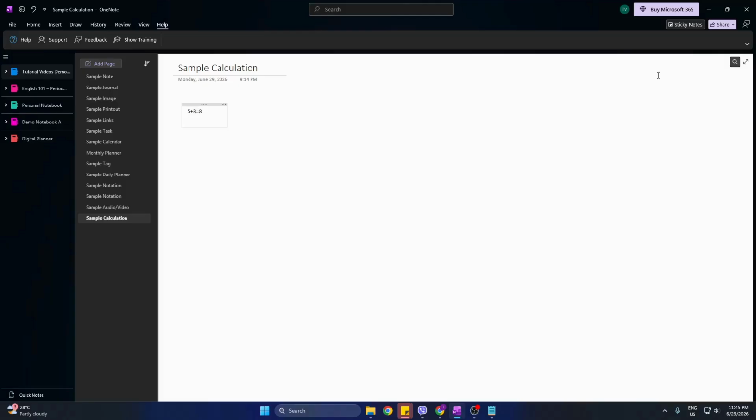Once you hit enter, OneNote will automatically calculate the answer for you. It's like having a calculator built right into your notes. You'll see the result pop up right next to your equation. This feature is incredibly useful for quick calculations while you're jotting down ideas or compiling data.